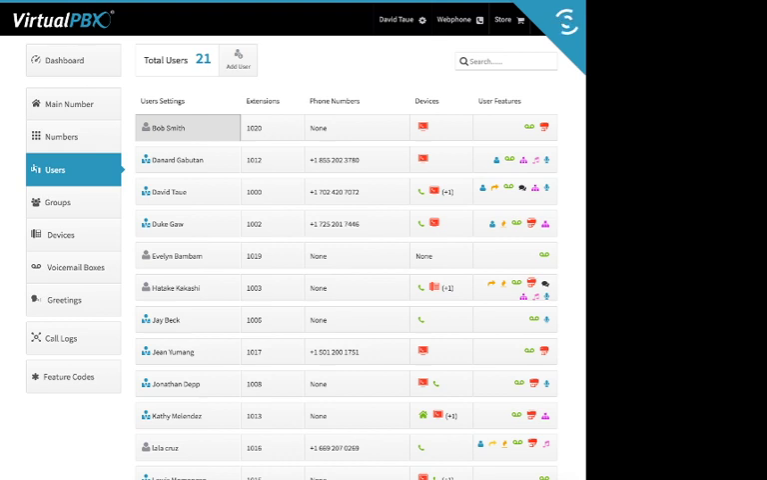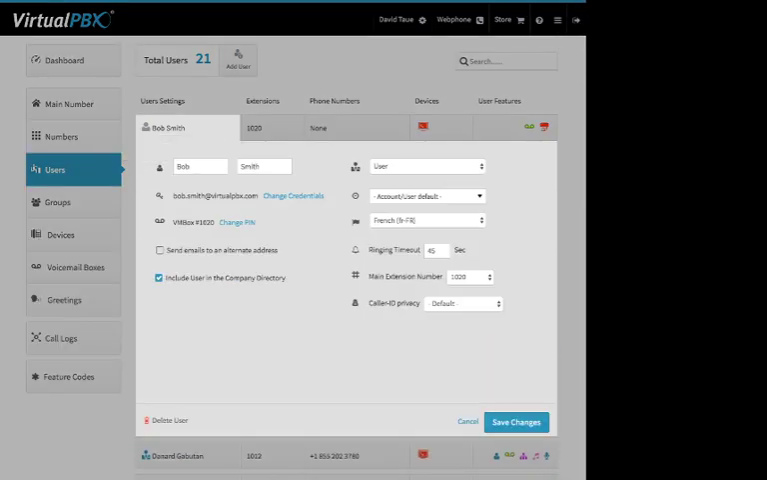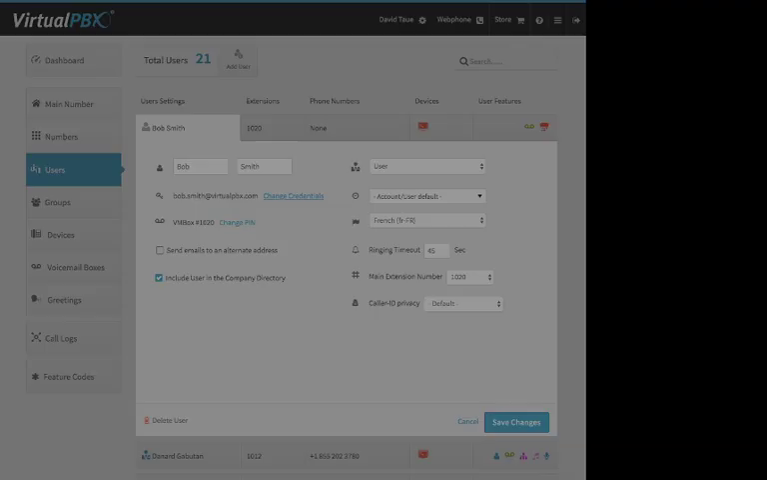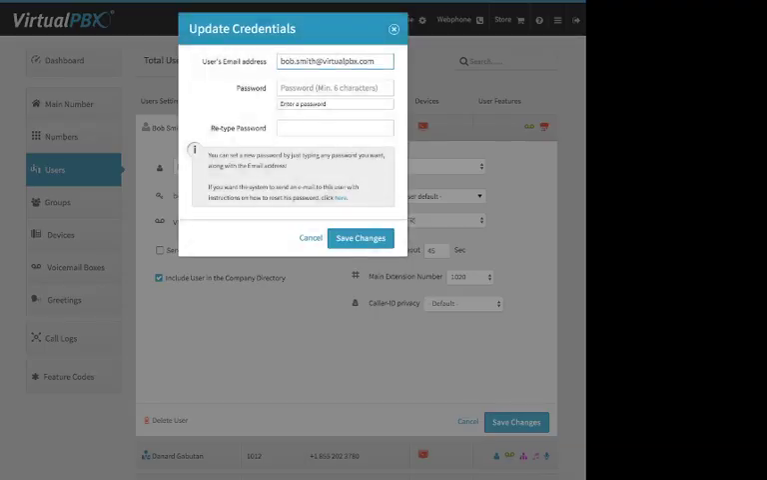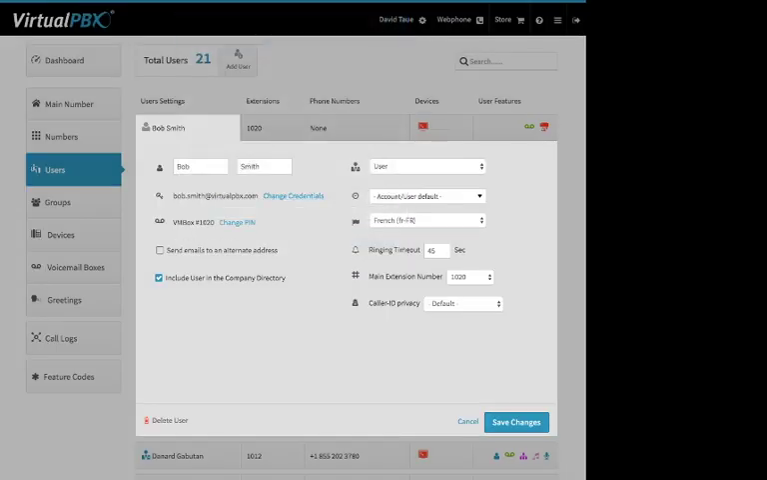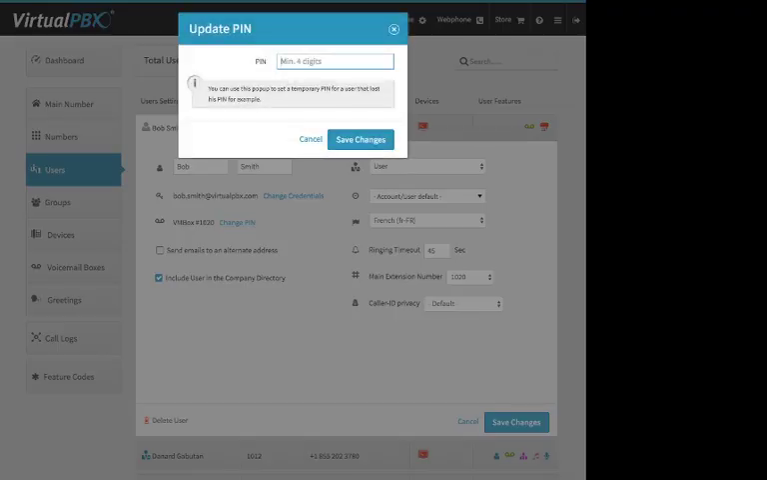All right, once you've created a user, you can click on their name. You can always change their name. Here's where you can change their credentials if you need to change their passwords. You also have an option here to send the user a password reset email. Change their voicemail box PIN.